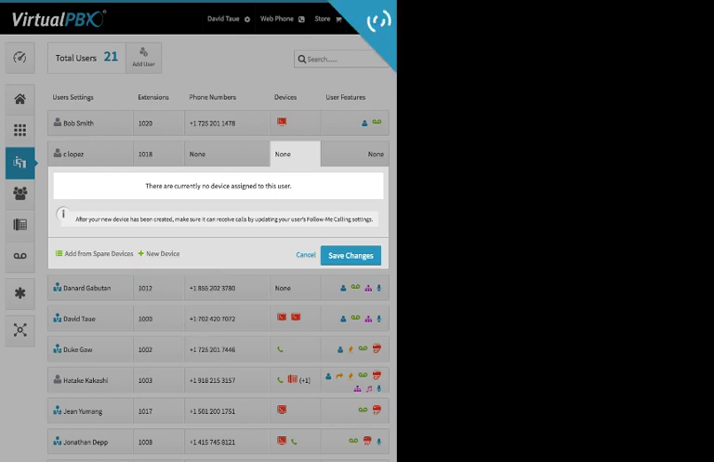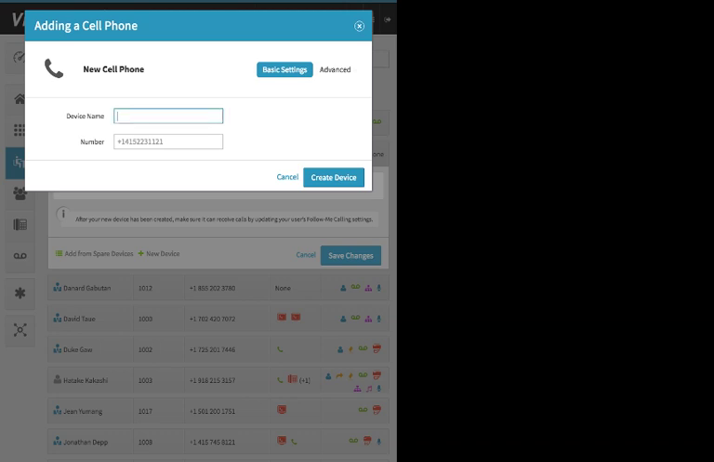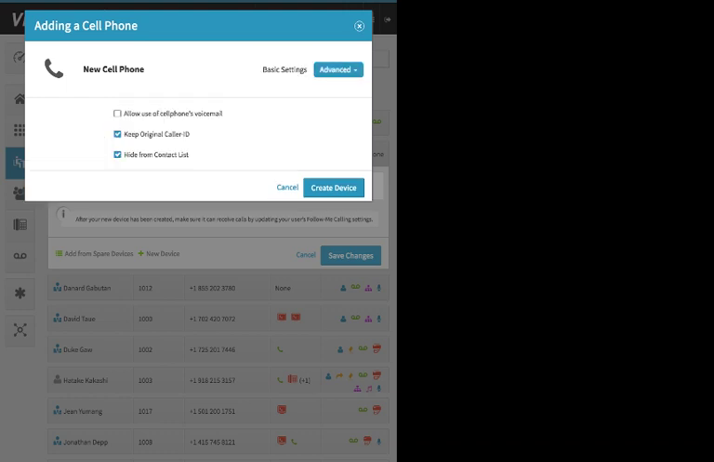All right, cell phones and landlines, these are basically the same. You give it a name, you put +1, area code, and phone number. Now, +1 is important. You click on Create Device. And then under Advanced Options, you have a couple other things going here.